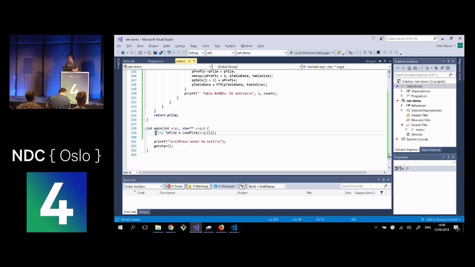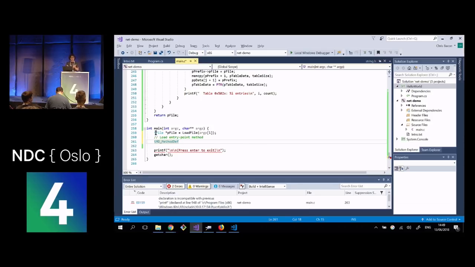Right. You remember we loaded an entry point token. That tells us what method we need to run first. So we need to load the entry point method. So we will do that. Now, you remember I was showing you the method def stuff. So this is a type I pre-wrote to represent that method def stuff.